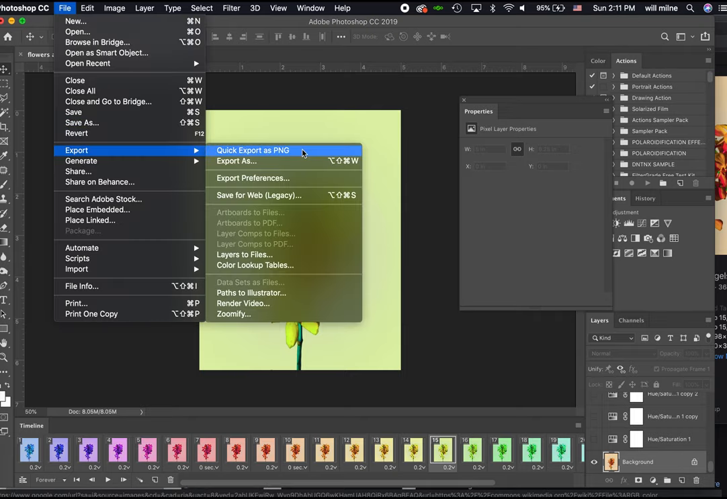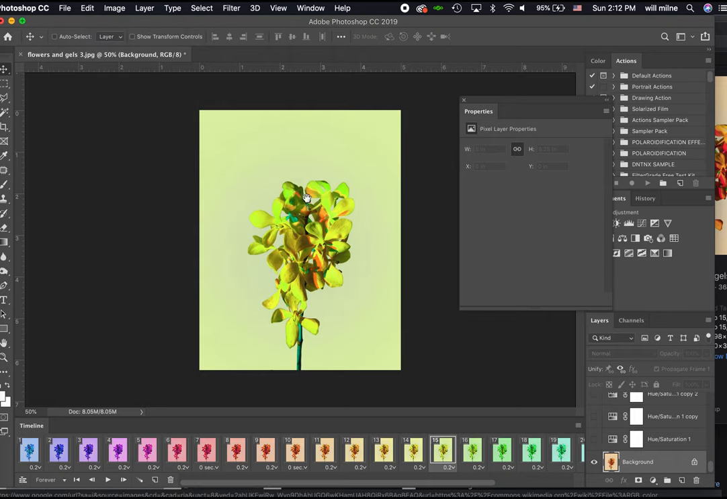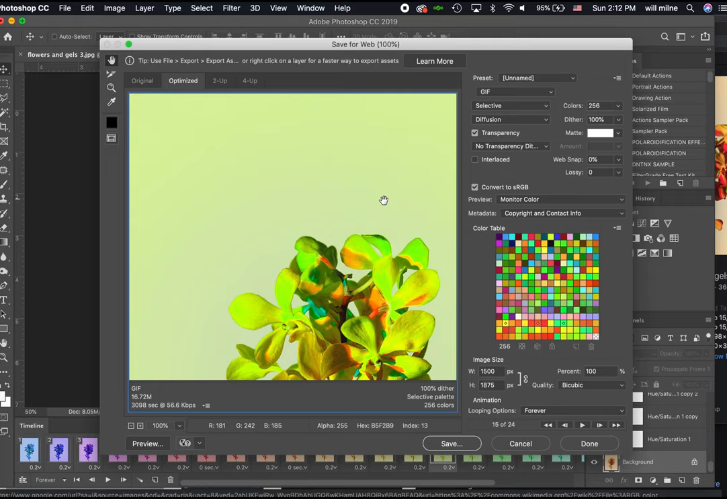Remember, if you're exporting a GIF, you say File, Export, and then you say Save for Web Legacy. Wait patiently for the dialog box to pull up. The larger the picture you're dealing with or the file that you're dealing with, the longer it's going to take. These are the colors I have down here in my color table. It's 256 because it's a GIF, which is the indexed file format.